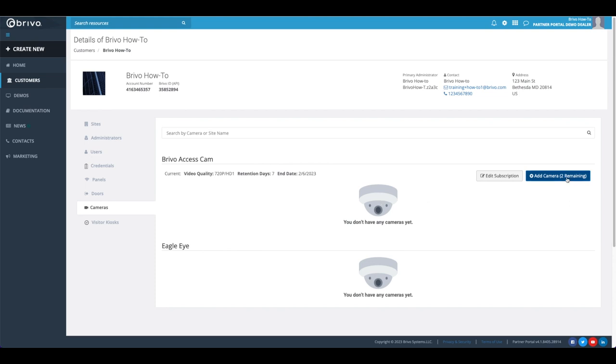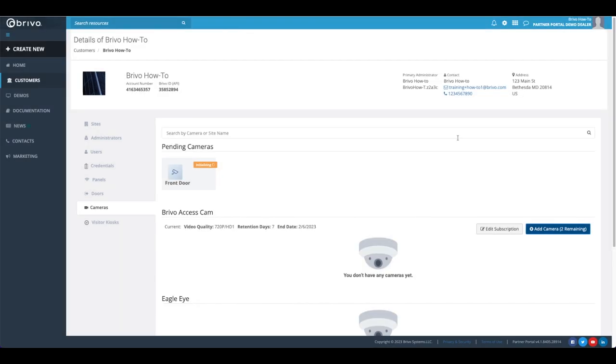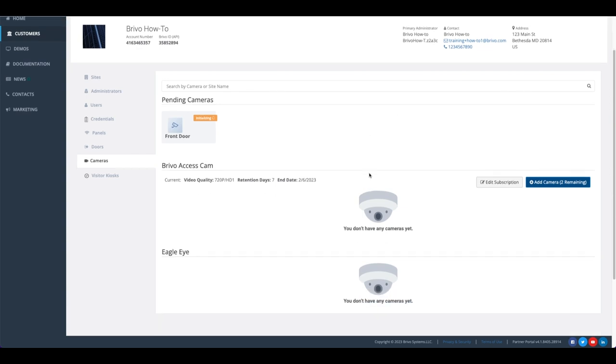Enter the camera name and MAC address. The MAC address can be found on the box the camera came in or on a sticker on the camera itself. The camera must be connected to the cloud. Click Save. The camera can take anywhere from 30 seconds to 3 minutes to add to the account.